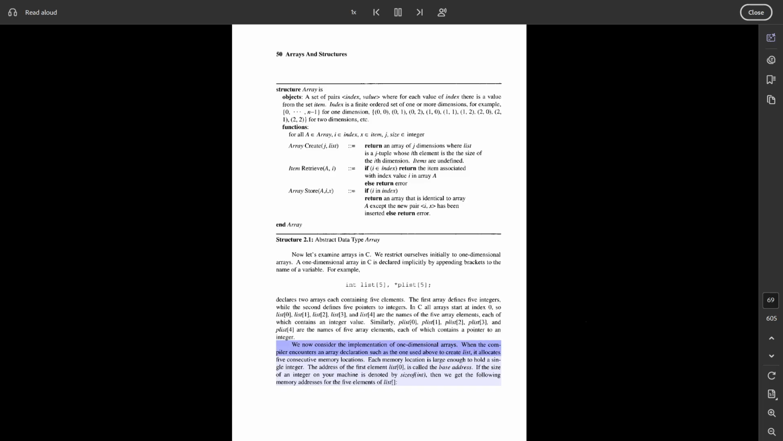When the compiler encounters an array declaration, such as the one used above to create list, it allocates 5 consecutive memory locations. Each memory location is large enough to hold a single integer. The address of the first element, list[0], is called the base address. If the size of an integer on your machine is denoted by sizeof(int), then we get the following memory addresses for the 5 elements of list.